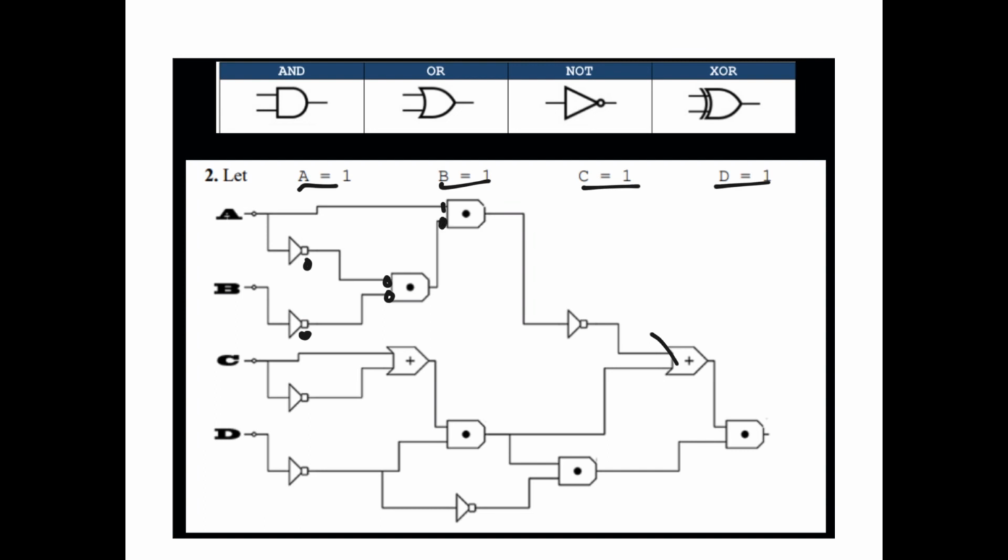Now we have this OR. 1 and 0 will make 1, and this 1 will carry down all the way until this not. This not will make it a 0. Then, when the 0 gets carried down until here, we can finally move on to C. C is also 1, so this will be 1, but this will be 0. And since this is an AND, 1 and 0 will be 0. So we carry this 0 down here.